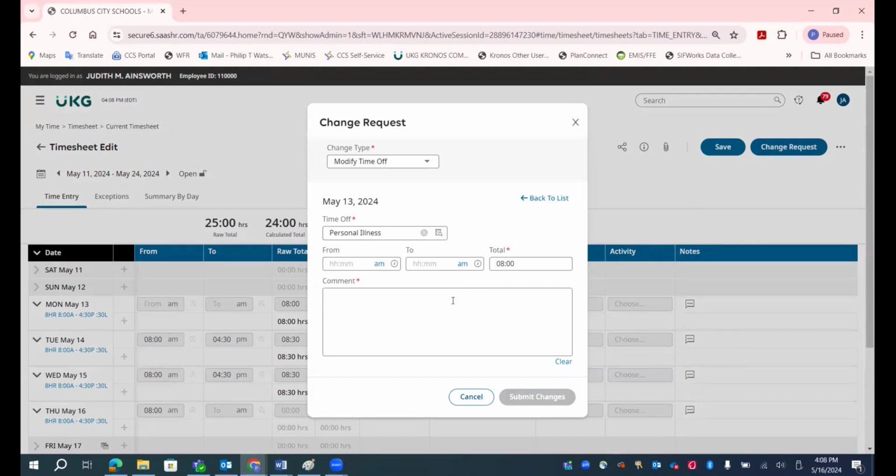You can't request the modification of the date of an approved time off request. To change the date of an approved time off request, you must request the cancellation of the time off request and then submit a new time off request.